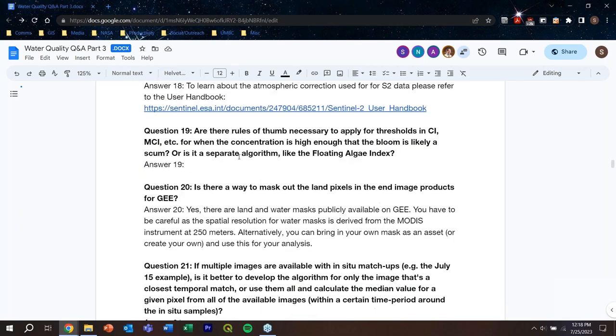Question 19. Are there rules of thumb necessary to apply for thresholds in CI, MCI, etc., for when the concentration is high enough that the bloom is likely scum, or is it a separate algorithm like the floating algal index? We will have to get back to you on that one. I don't have a specific answer off the top of my head.